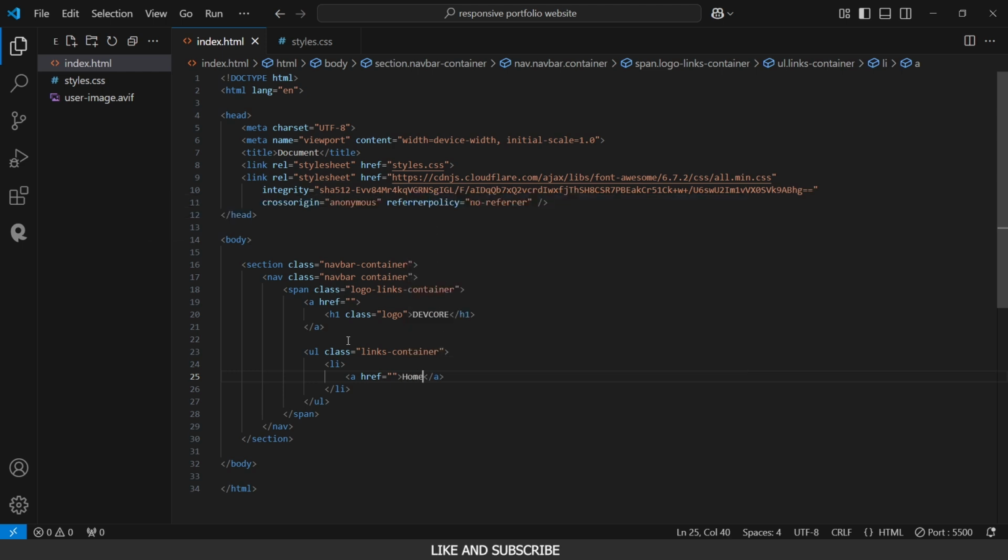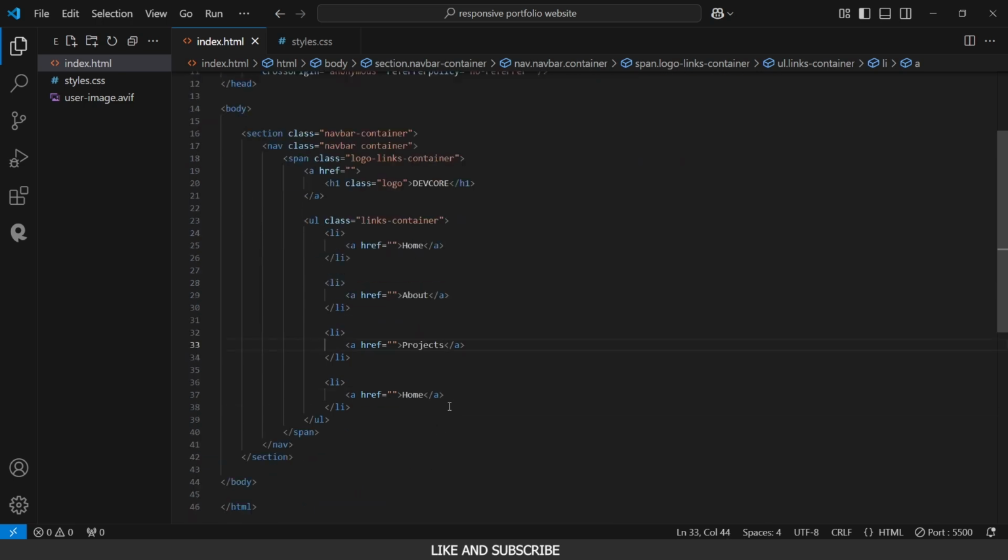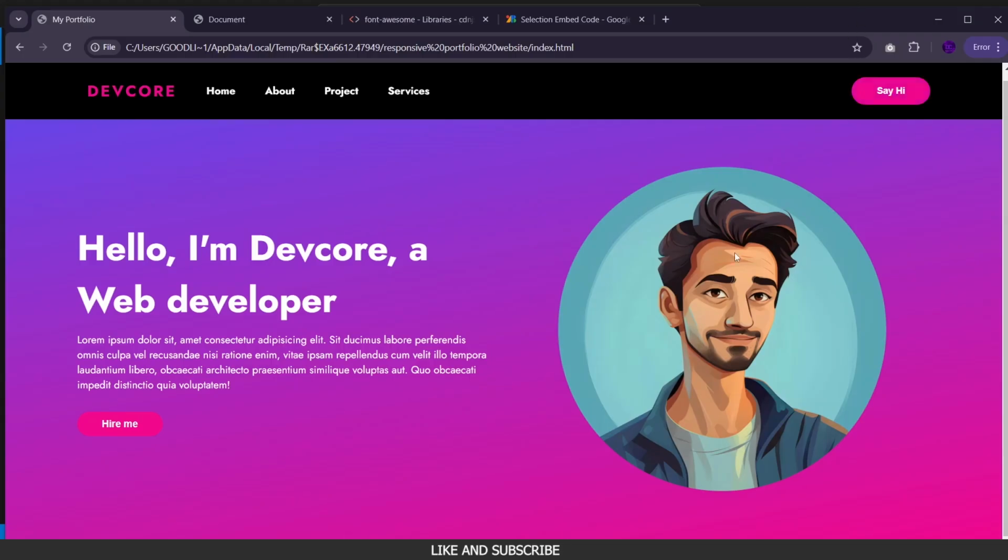The first link was home, so we can just copy and paste this 3 more times to achieve the number of links we want. The second one was about. This is going to be about, and the next one is going to be projects. Next we're going to have services, which is the last link. And after that we're going to create our button, the button right here, the say hi button.